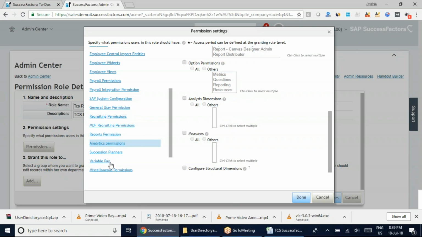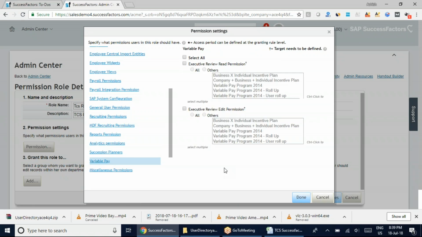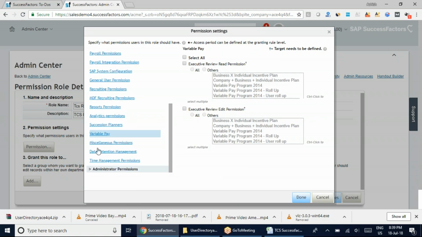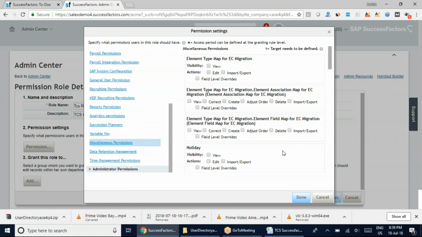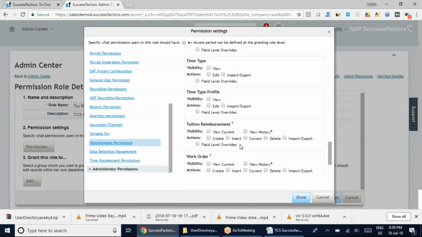After your analytics permission, you have your succession planner, and everything coming into this section. Then your variable pay. Here you have all your variable pay and your miscellaneous permission, which is coming up here, team. Any of those details you want to give access to in your miscellaneous permission, you can come here and select all these details.